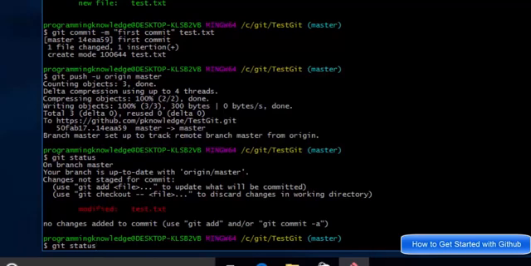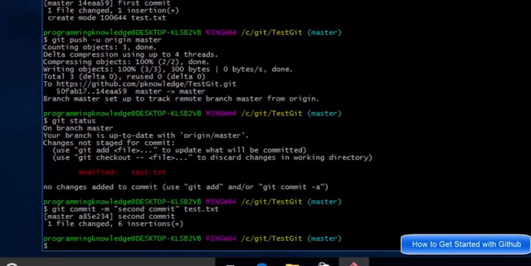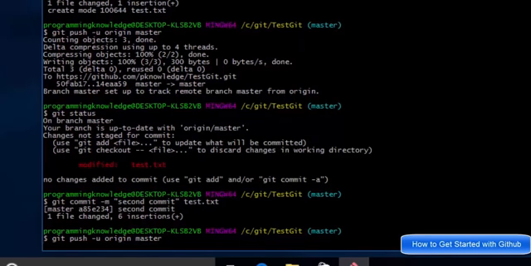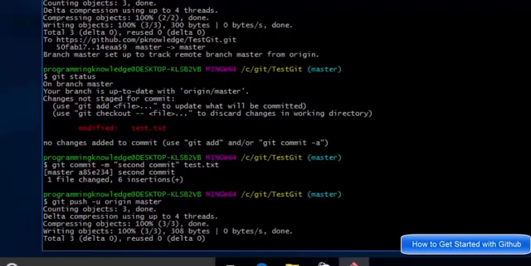Once again press the up key, and this time we want to commit it with another message. This is my second commit, so I can just write second commit as the message, and we want to commit this test.txt file. Press enter, which will commit our file. And once again we want to push it, so we give the command git push -u origin master, and press enter, and this will push all the changes to our GitHub repository.